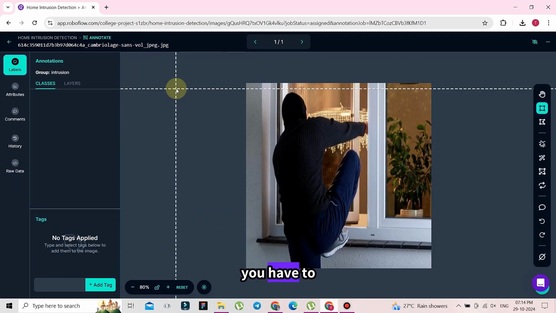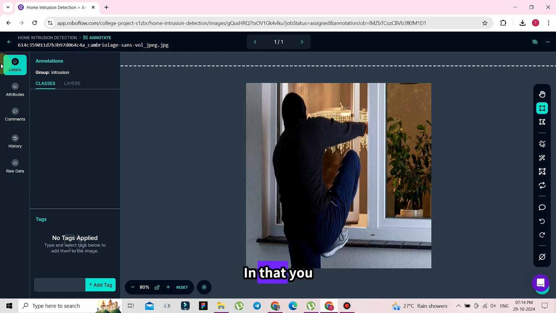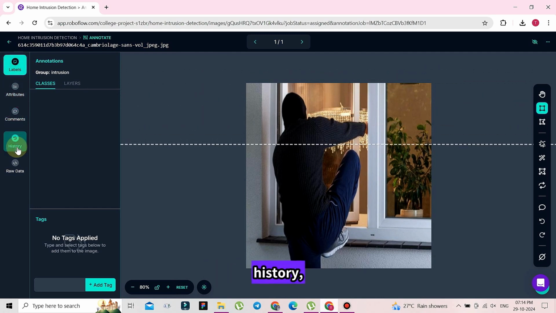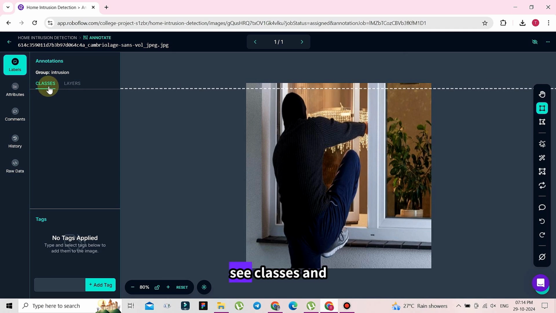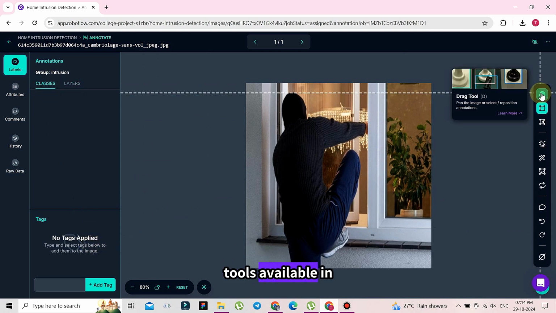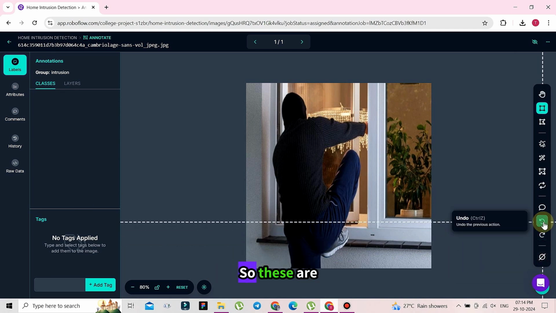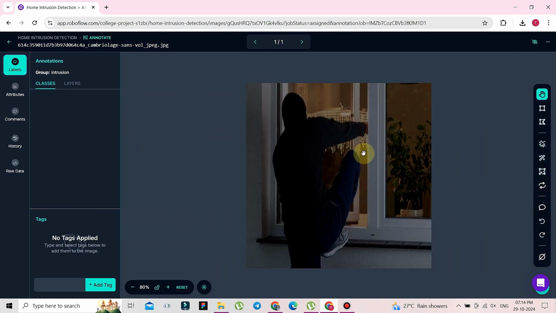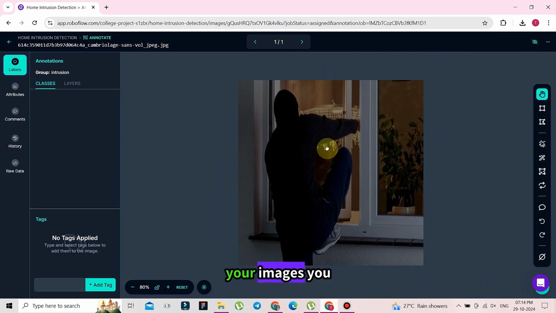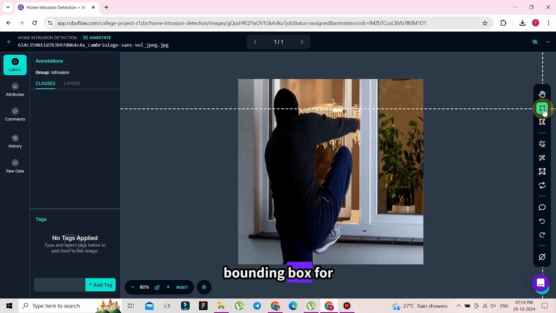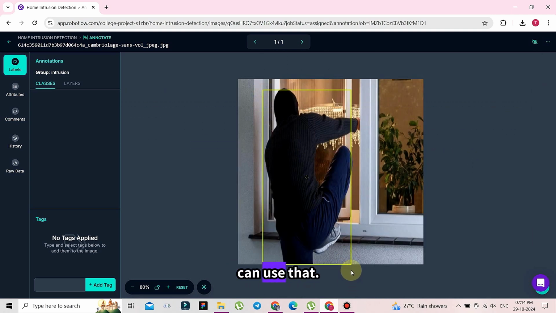So for that, you have to open the RoboFlow website. In that, you can see the options like labels, attributes, comments, history, raw data, and also you can see classes and layers. And then you can see the tools available in the RoboFlow website. So these are all the tools. The first one is the drag tool. If you want to drag your images, you can use that tool. And then the second one is the bounding box. If you want to create bounding box for your dataset, you can use that.